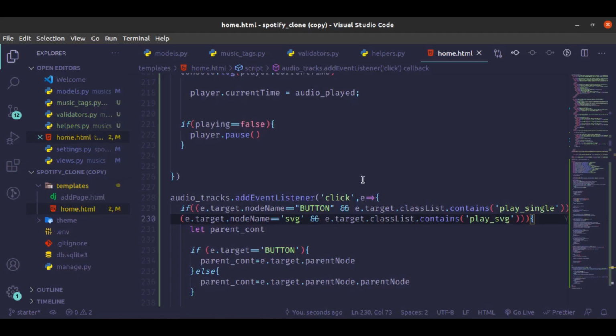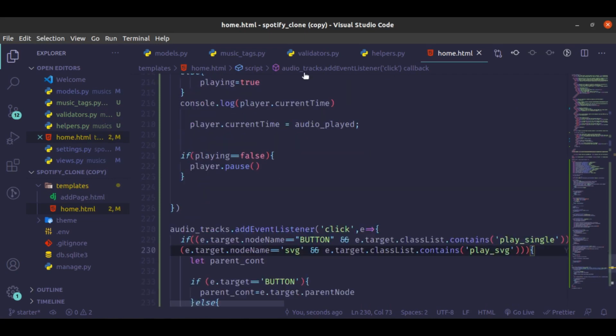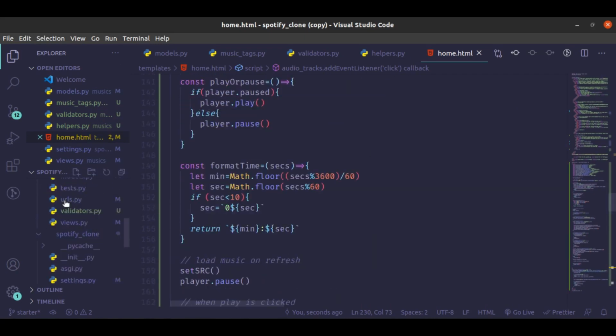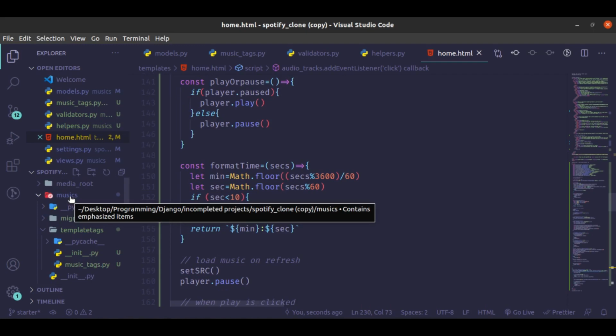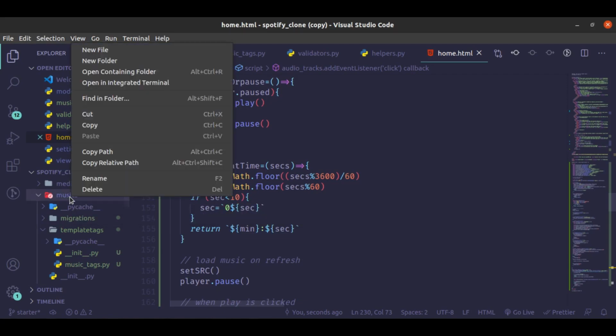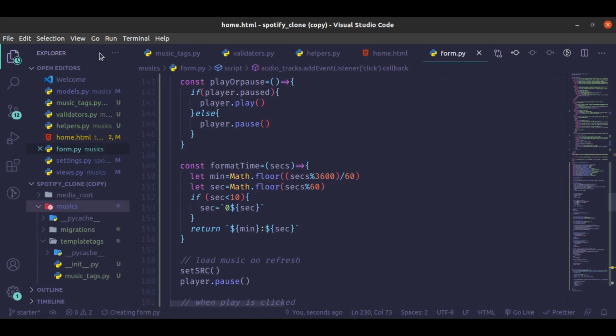For that, we are going to jump back to our music app here, and the first thing we are going to do is use a form to take in the data for the particular song that we want to upload to our Spotify clone. So we are going to create a forms.py file. New file, I'm going to call it forms.py.